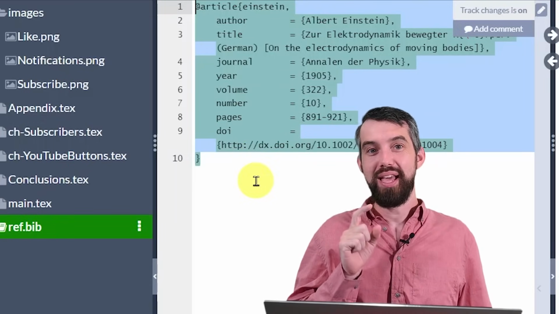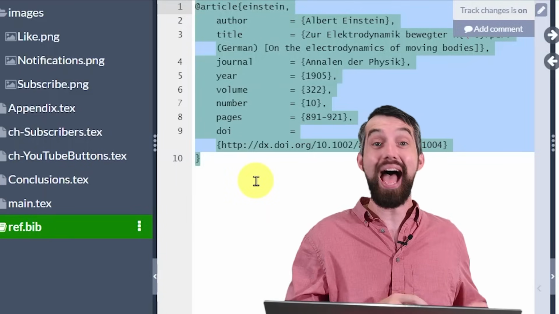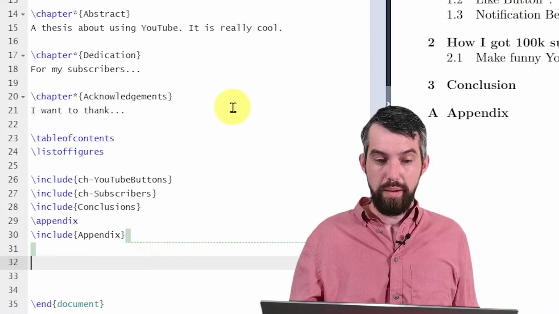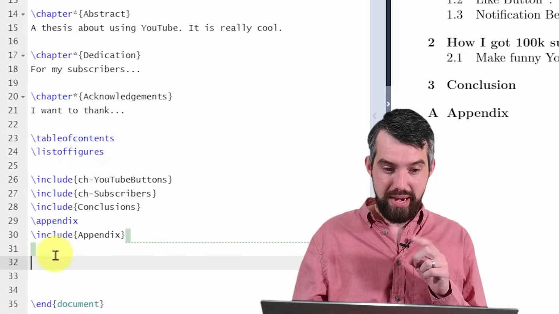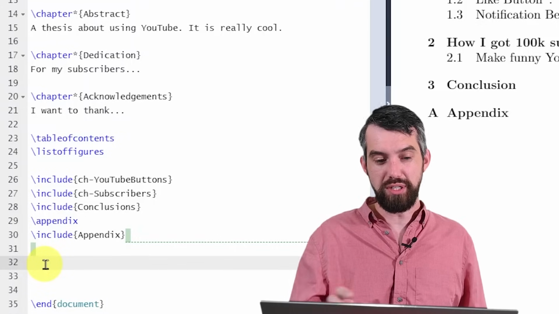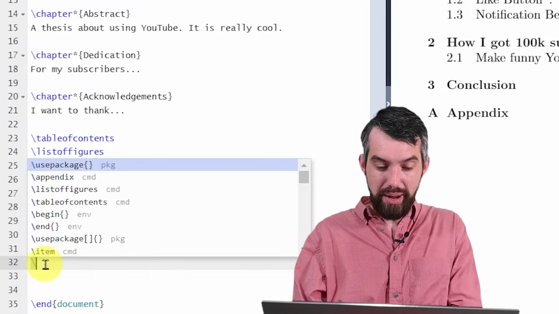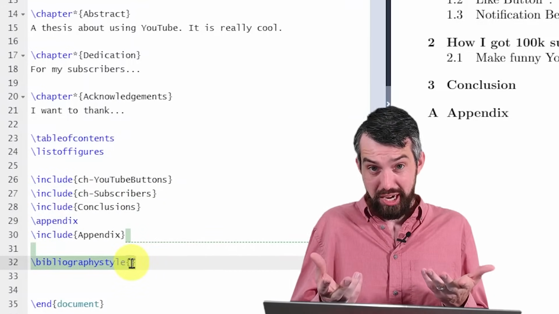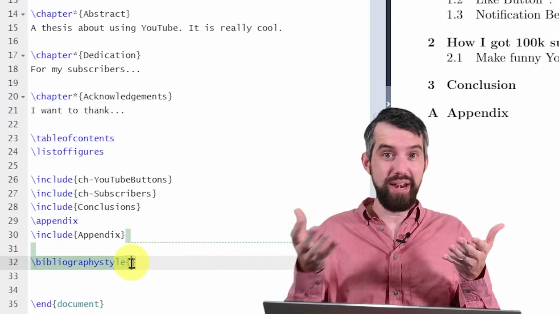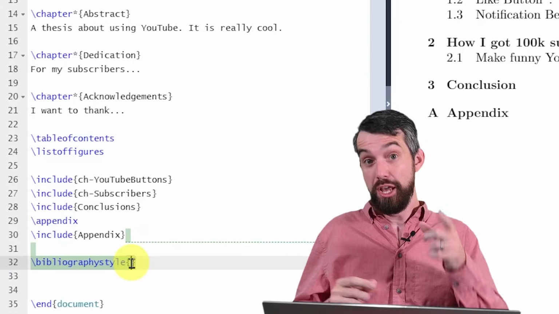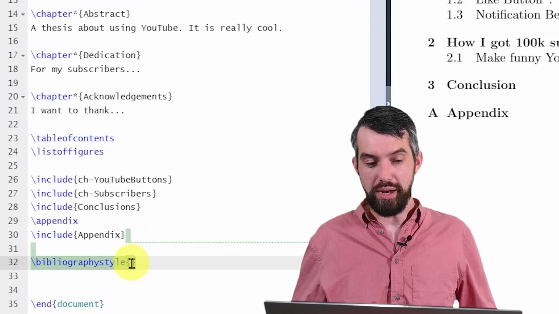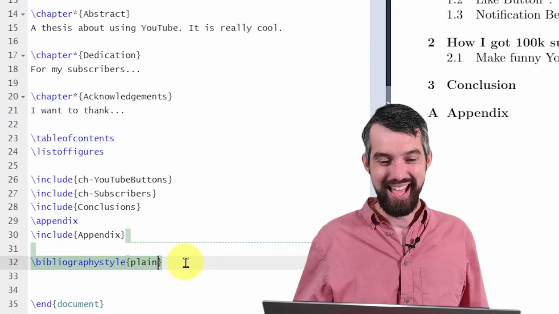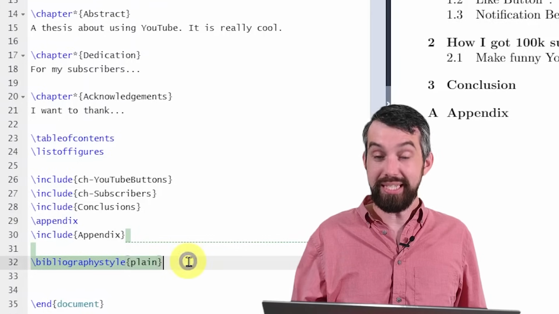What I will cover, though, is now that I've made this bibliography file, how do I actually put it back into my document? So as usual, I'm going to go back to the main file. My bibliography is going to be after my appendix here, and there's going to be two different components to it. The first thing is I need to specify the style. So I'm going to say bibliography style. And you have a lot of options here because bibliographies can be formatted in many different ways. There are many different styles, and your university may have a specific one that it wants. I'm just going to use plain, not plain with an E at the end, because it's just nice and simple. So that just sets the style.